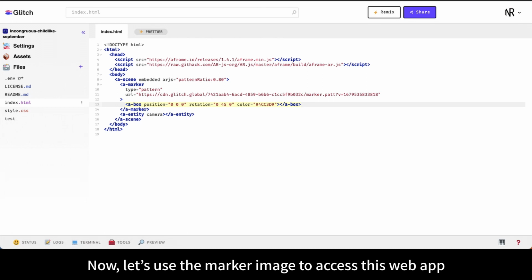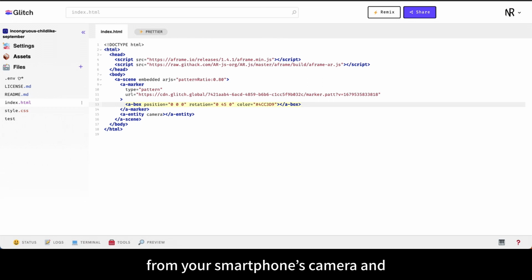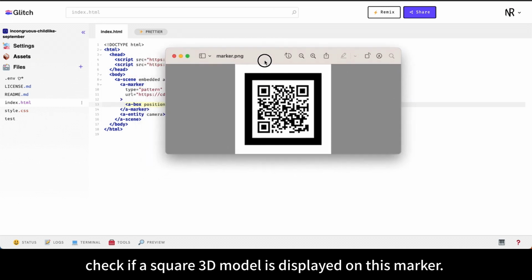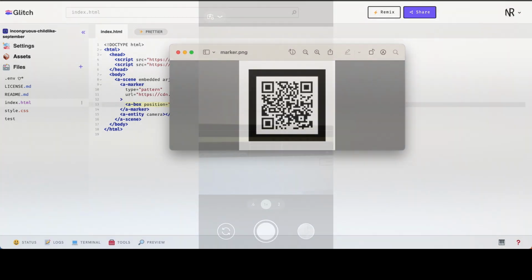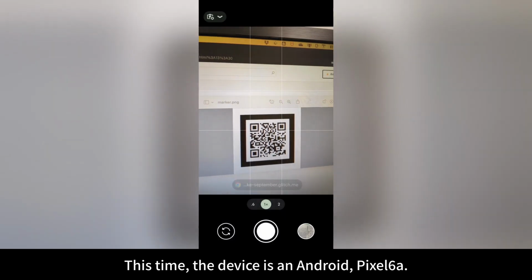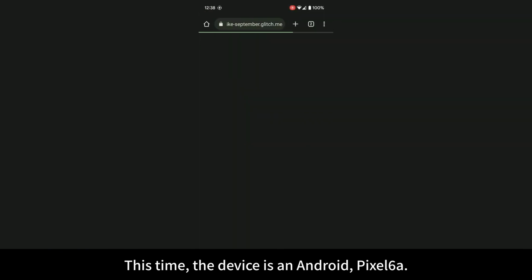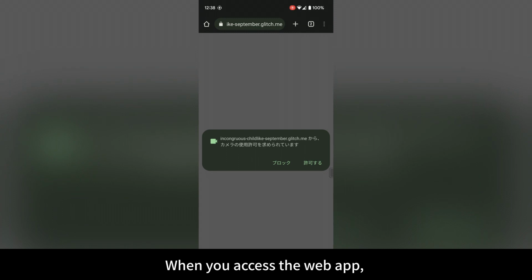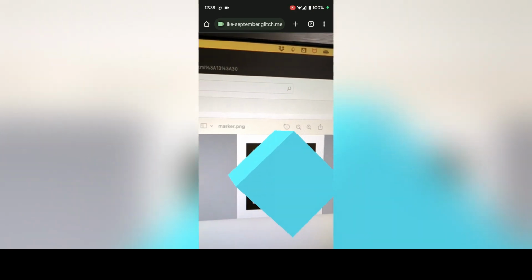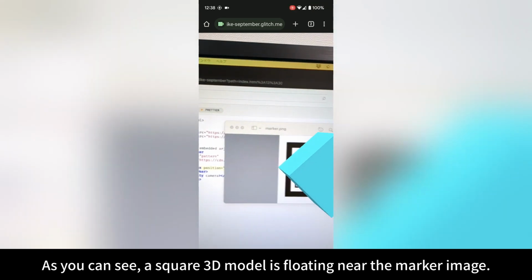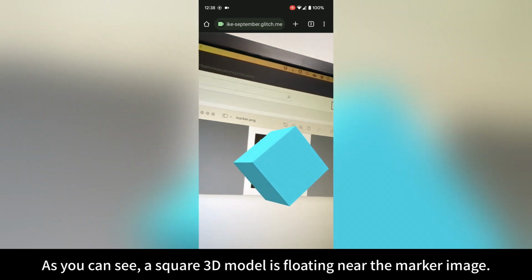Now, let's use the marker image to access this web app from your smartphone's camera and check if a square 3D model is displayed on this marker. This time, the device is an Android, Pixel 6a. When you access the web app, the dialog for using the camera will be displayed for the first time, so allow it. As you can see, a square 3D model is floating near the marker image.